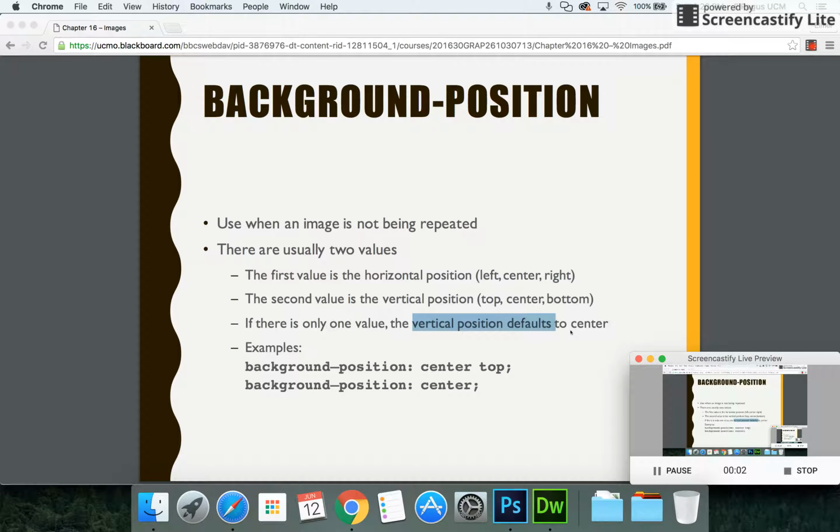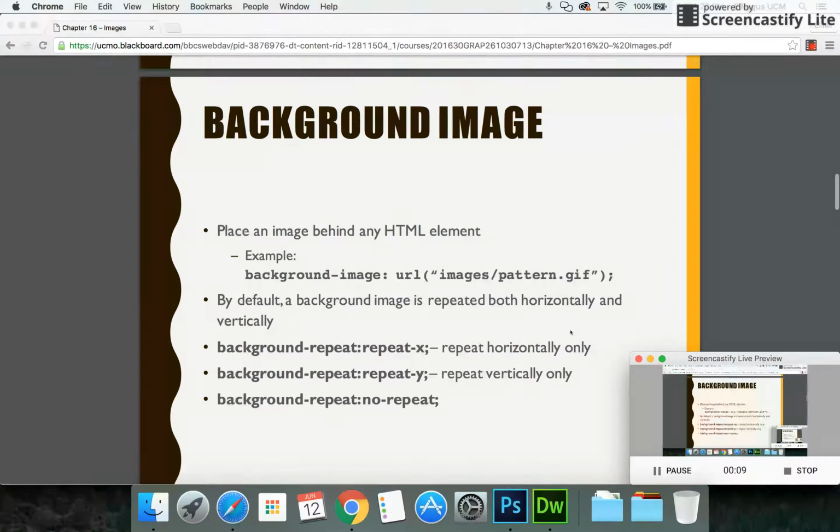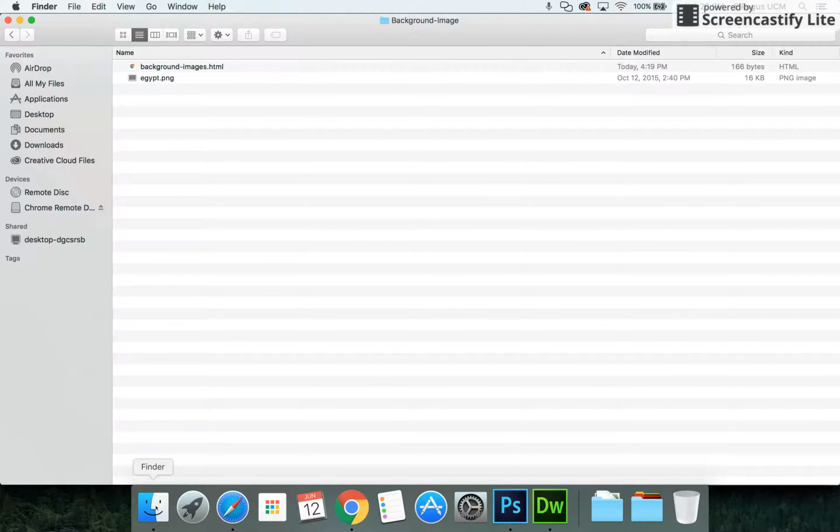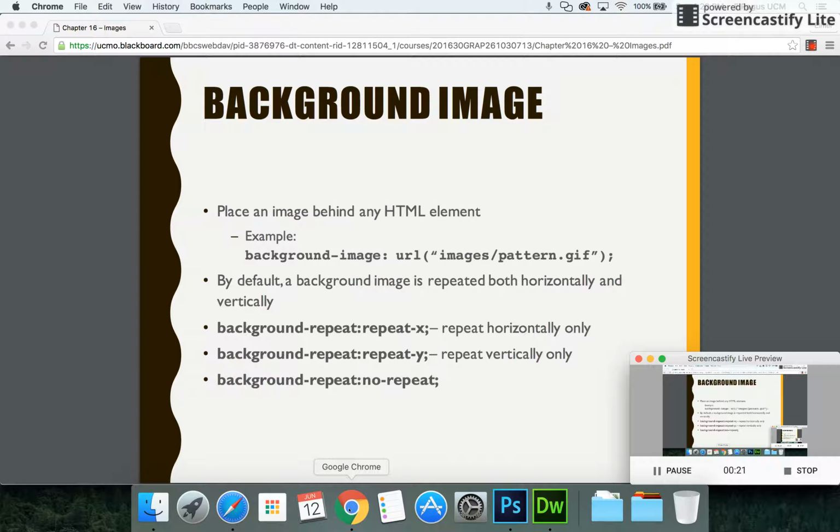In this video, we will be working on the portion of Chapter 16 about background images. The files you need are the background images HTML file and the Egypt.png file. To place an image behind any HTML element, we use the background-image property, and for the value, url, opening and closing parentheses, and then inside that, in double quotes, the path to the background image.